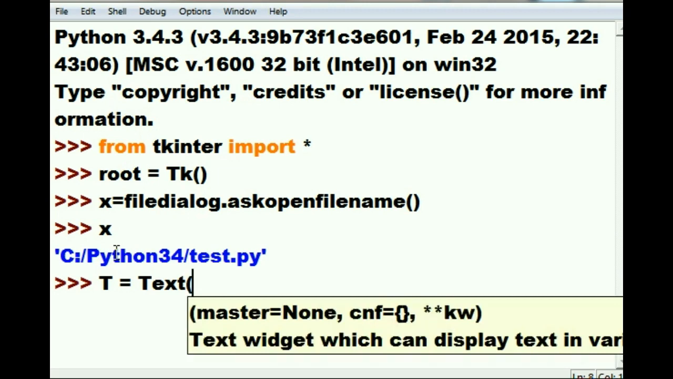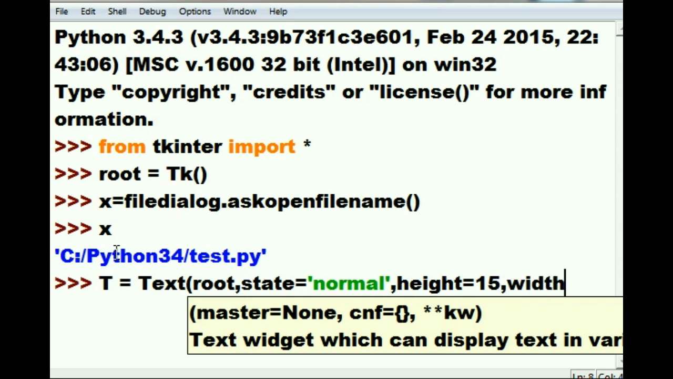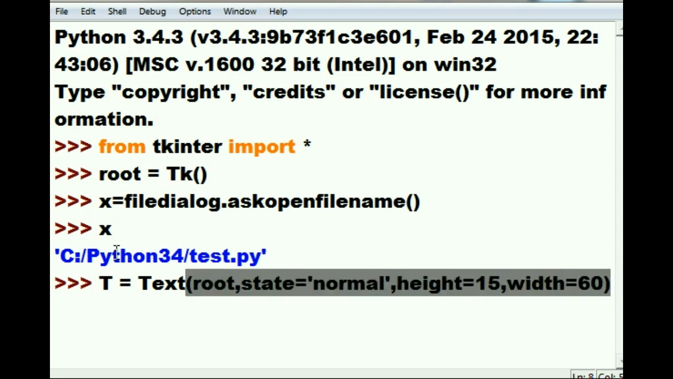Yes, I'd like to put you into the root window. He says, okay, I'll do that. Your state will be normal. There's going to be a normal text box. And your height is going to be equal to 15. And your width will be equal to 60. Close parens. There we go.